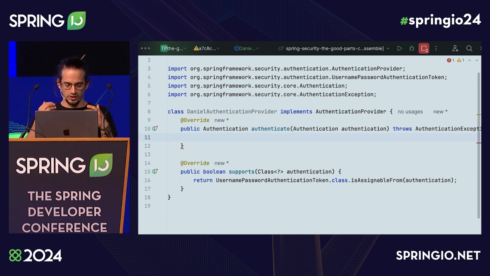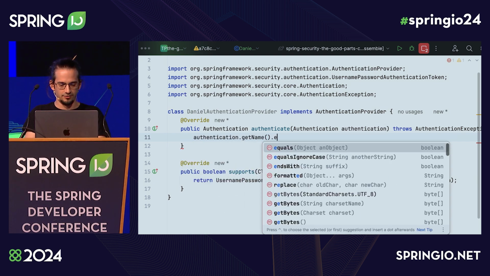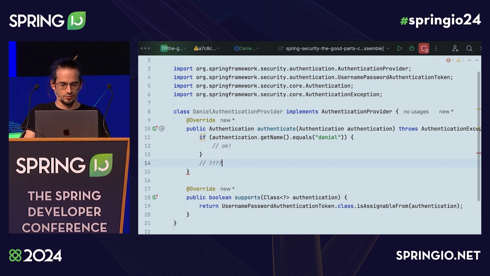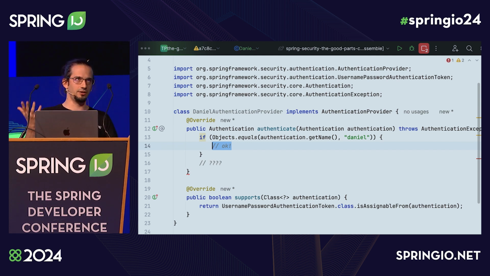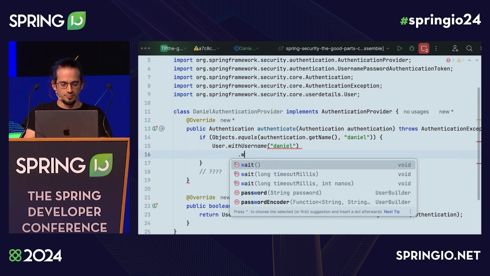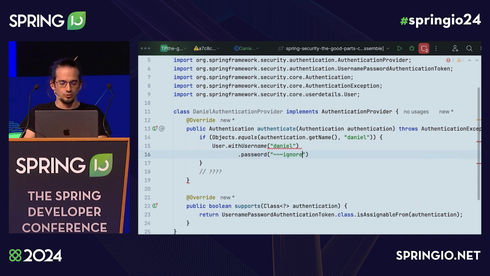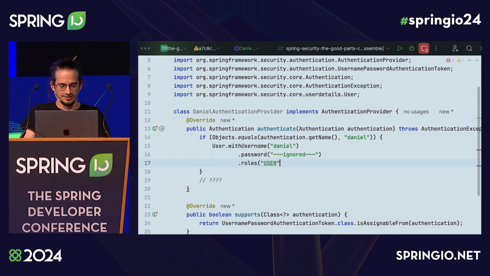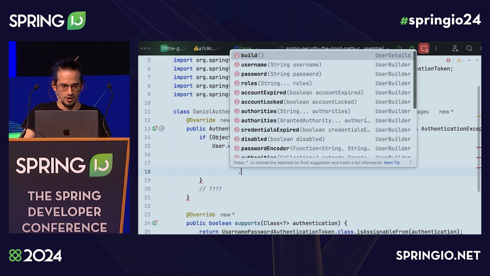And so we do our authentication check. So we do authentication, get name, and if it equals Daniel in here, then this is OK. So we need to return a UsernamePasswordAuthenticationToken. So let's create a user. We could load it from the database, but let's create Daniel with password. I need to set a password here. It's ignored. It's going to be deleted, but it happens that this user builder here needs a password. So OK, fine. And it needs roles. So I'm going to say Daniel is both a user and an admin, right? Because that's why we hired Daniel.